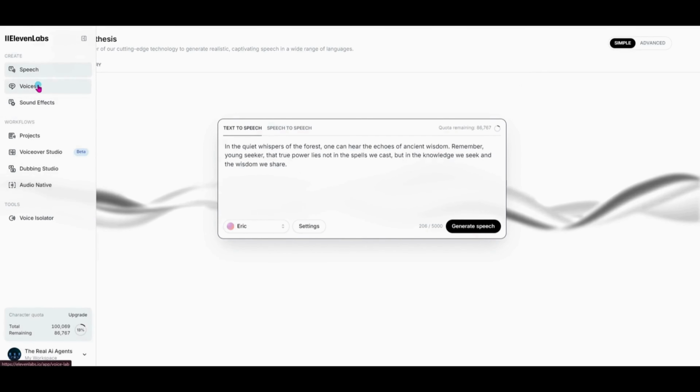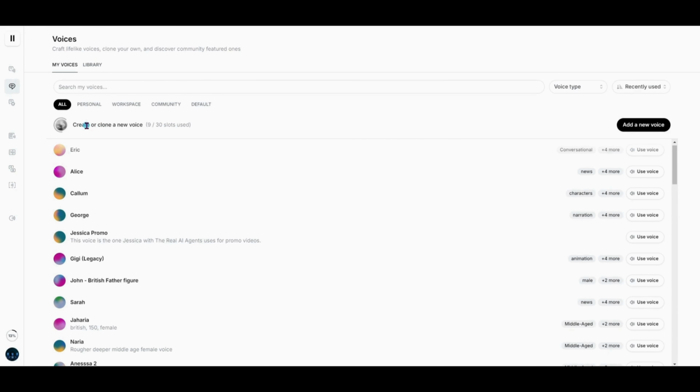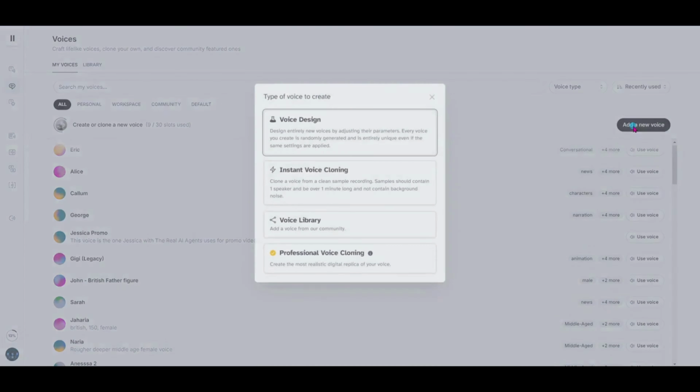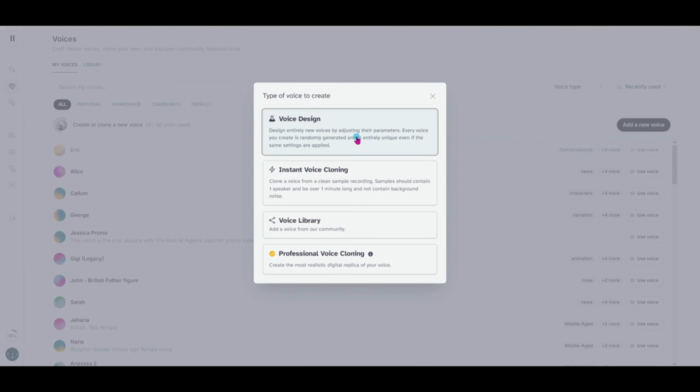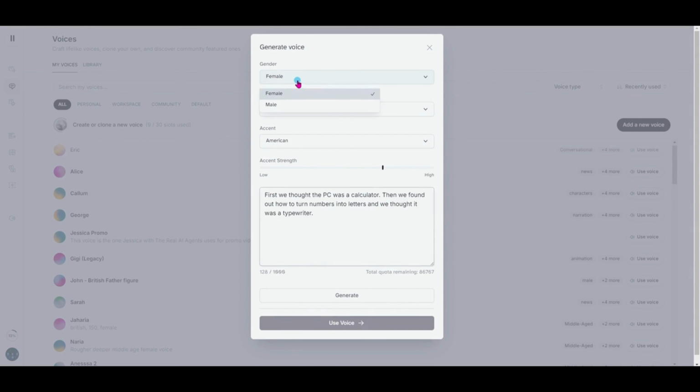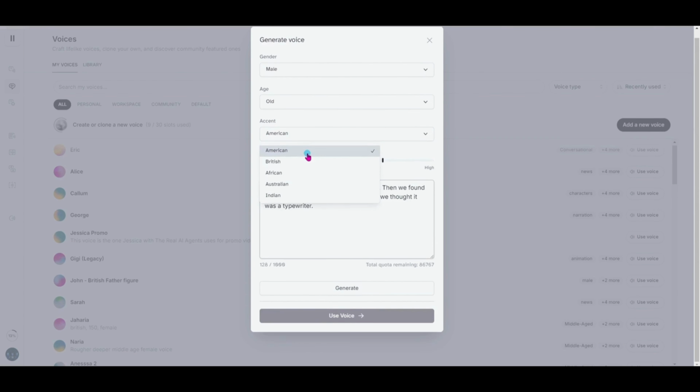And then I'm going to come over here to the toolbar where it says voices. And you'll see that this top part here says create or clone a new voice. You can see that right now I've used 9 out of 30 of my slots available. So I'm going to go ahead and do add a new voice. And for this one, since I'm going to be creating his voice, I'm going to choose voice design. And the gender for this one is going to be male. The age is going to be old. And the accent, I feel like would be British. And we'll go ahead and leave that at 150.